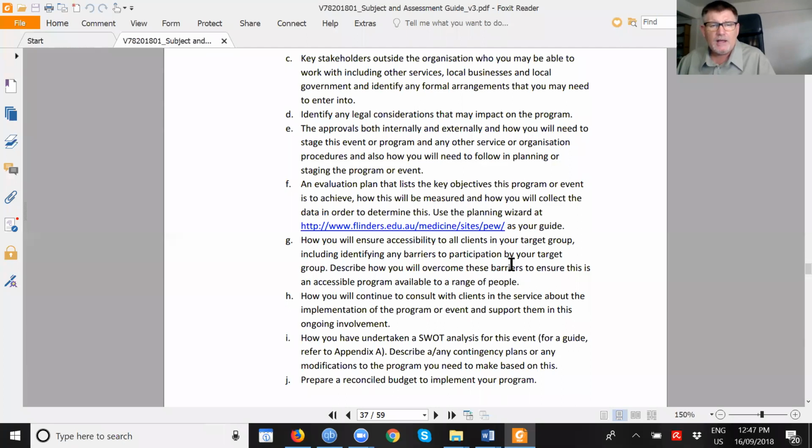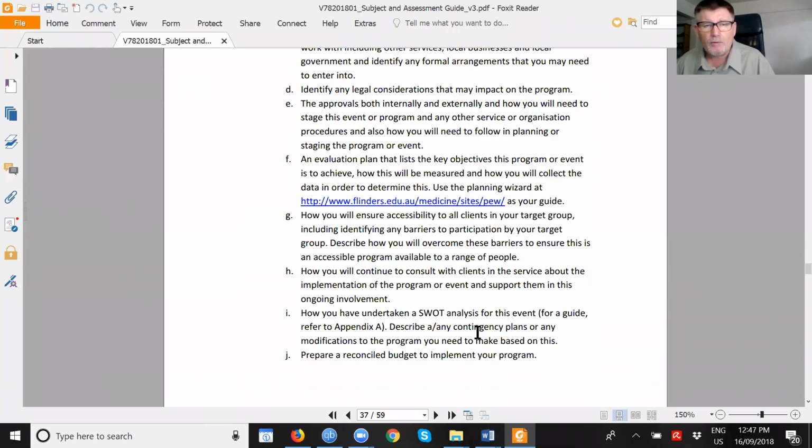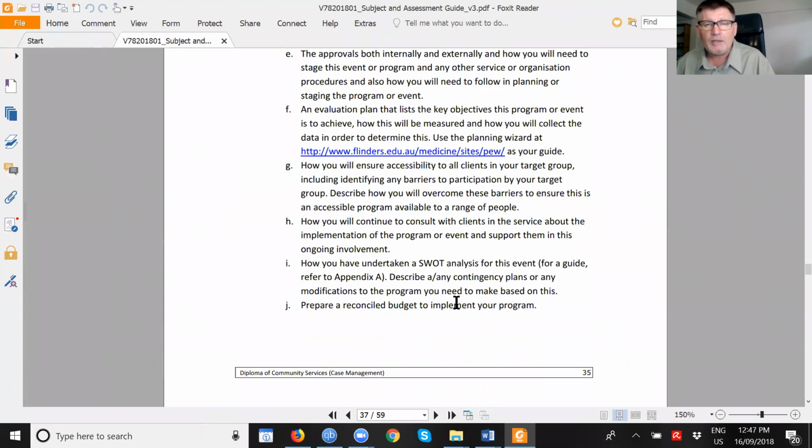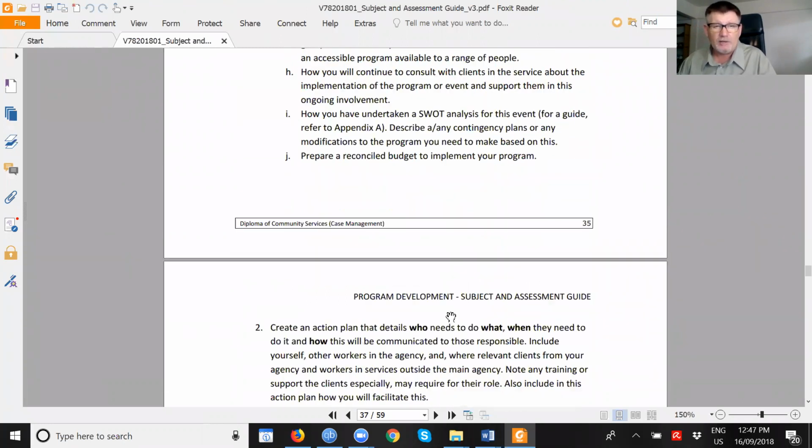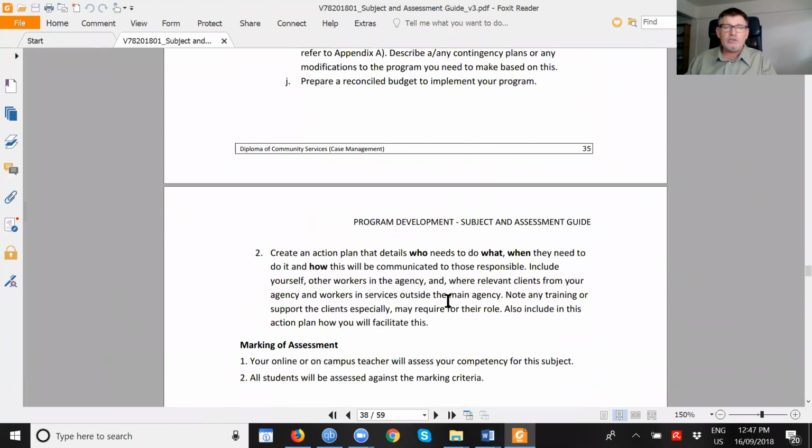And now you have to prepare a reconciled budget to implement your program. So you have to write the budget. And then create an action plan on who needs to do what and when. You'll need to do a SWOT analysis, strengths, weaknesses, opportunities, threats, where you identify the strengths of the program, the weaknesses for the program idea, opportunities that you might have for developing something else, and threats to those opportunities if things don't work out. And that's how you evaluate as well, because the SWOT will also be part of the evaluation process in this.